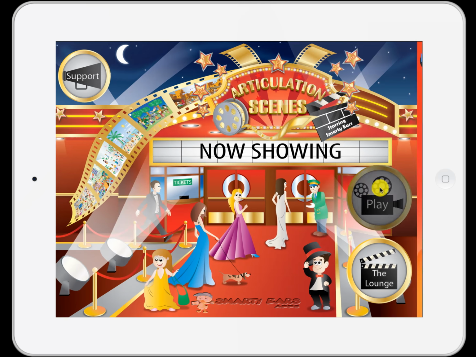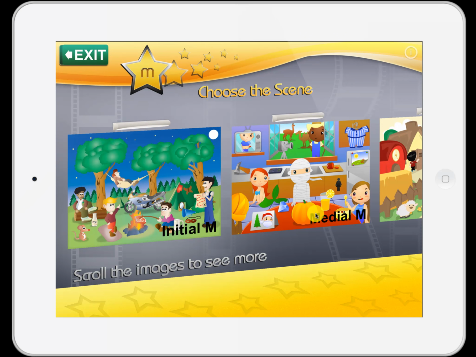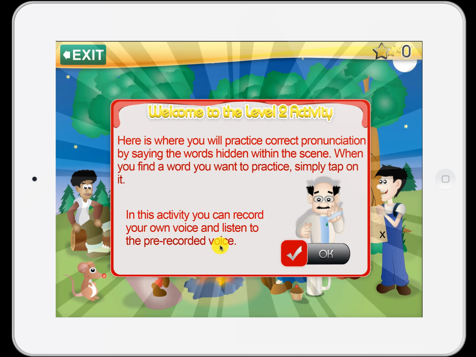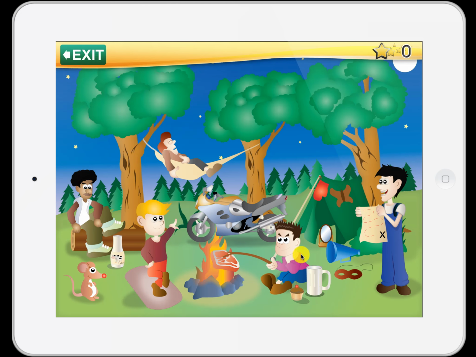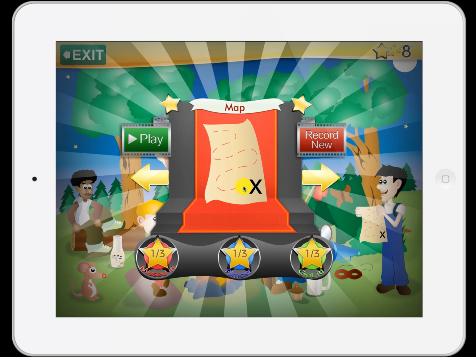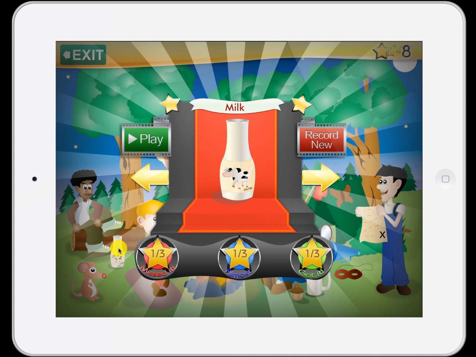Now I'm going to take a look at activity number 2. I'm going to show you a different sound, M. Welcome to the Level 2 activity. So here is your typical flashcard. Meat. Map. And here's where you mark if the student got it correctly or incorrectly. There is an area for voice recording for recording the voice of the student. Man. We can always go back to the scene and then milk, try to find the items that we get isolated.